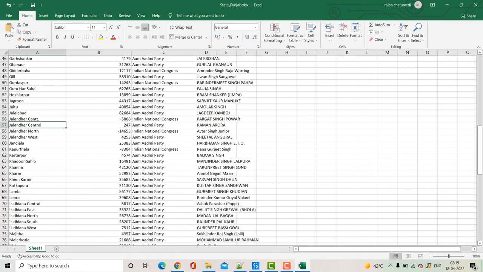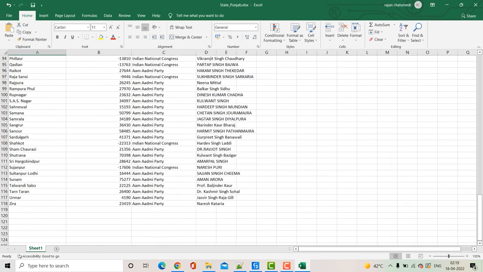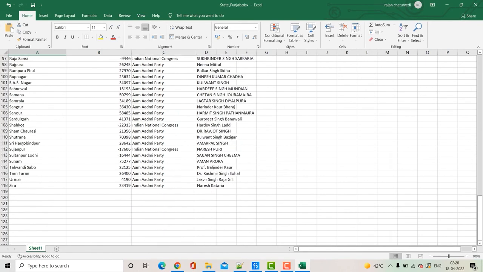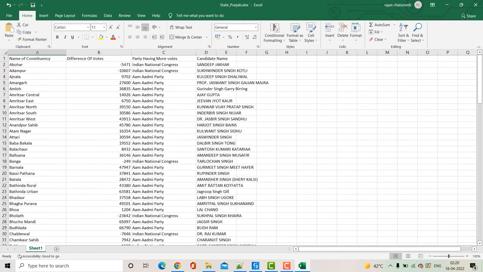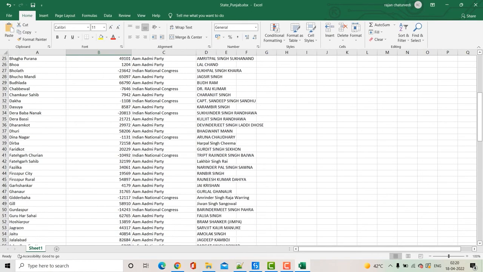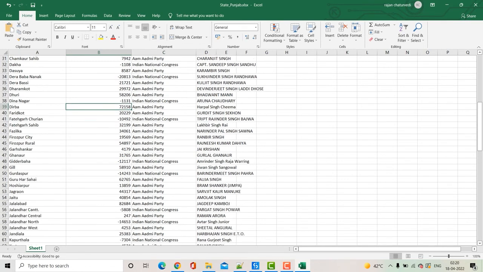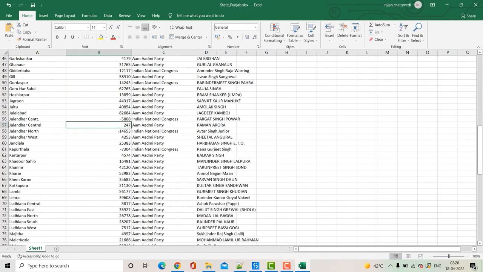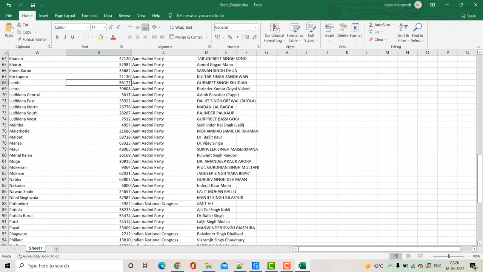So you can use this pipeline, this automation runbook, and this will give you all the constituencies which are there in Punjab and the difference of votes: Aam Aadmi Party, since Aam Aadmi Party has already won, minus the Congress candidate votes in that constituency. So you can very easily identify which are the constituencies which have very high margin, and the places which have very low margin. You can easily visualize it. You can easily go through this Excel and have a check.